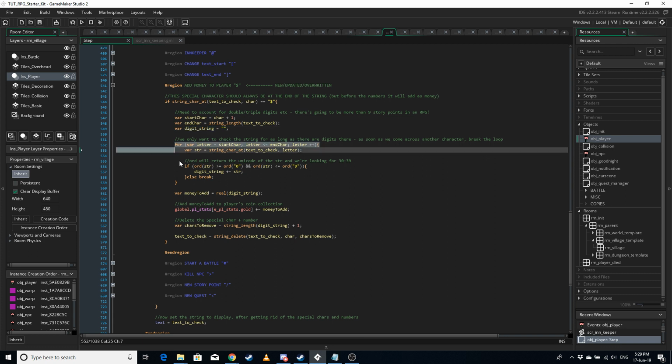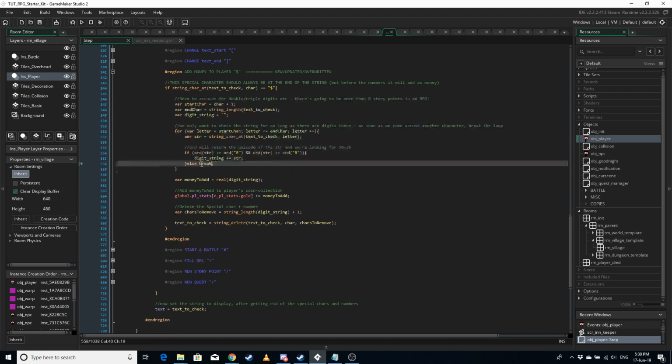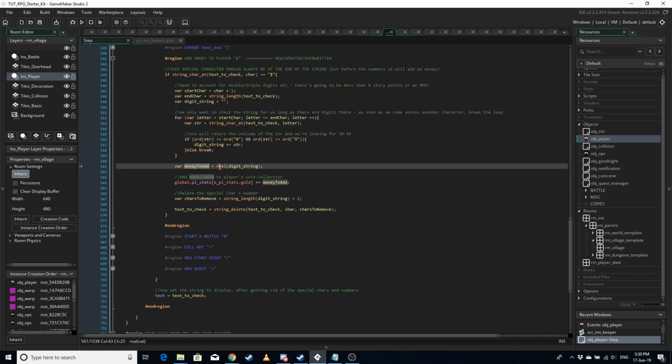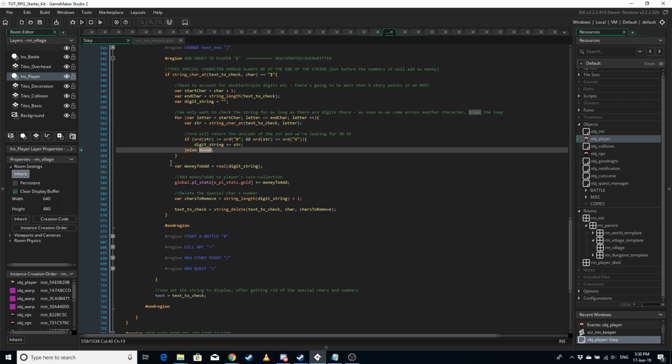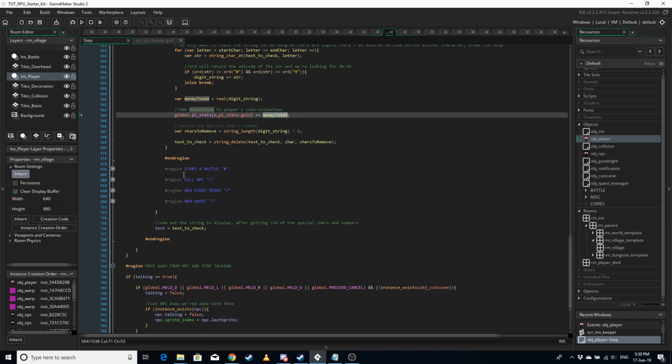So this for loop is going to search from start char to end char, and if the string equals a digit 0 to 9, then we're going to add that to digit string, otherwise break. And money to add is going to be the real of digit string. That's going to happen after the for loop is done or it's broken, and then we want to add money to add to the player's gold. And that should be it.